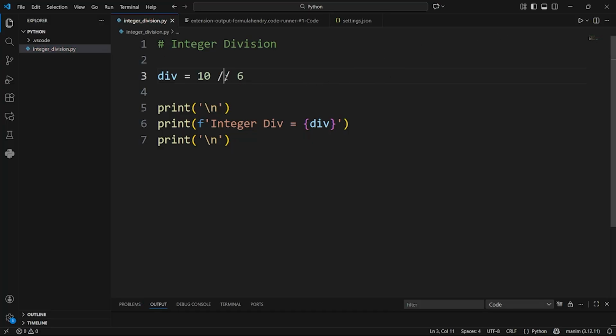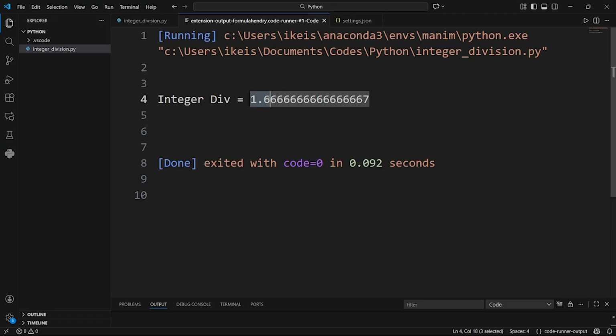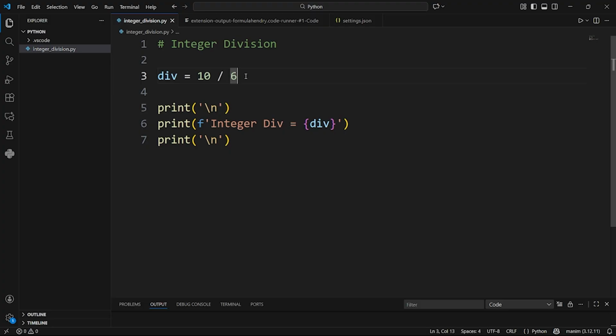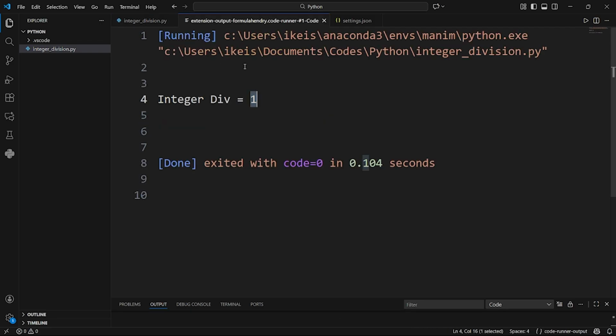I'm going to first show you the normal division. And when I run this, I get 1.6, right? Normally, if it were to round up, it would give me 2. But in this case, like I said, it's not going to round up the number. It's just going to round it down, if you want, to floor it and return an integer. So if I now do this, I still get 1.